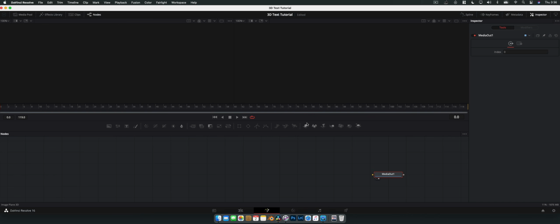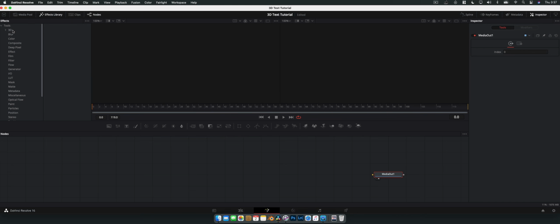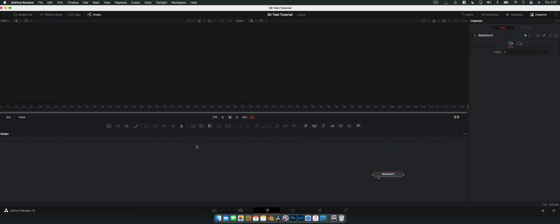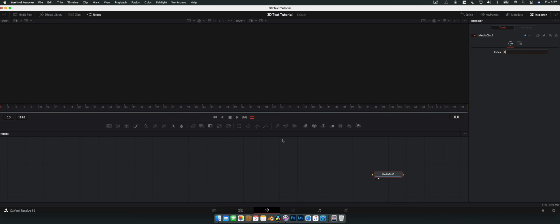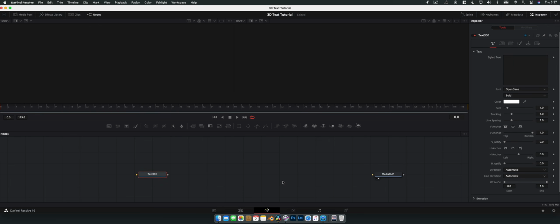So all our 3D tools, we have all our shortcuts on the far right of our toolbar here, and you can see we've got image plane, shape, text, merge, camera, light, and a renderer. We can also access them via the effects library tools under the 3D panel. We have a lot more options there. Or if you want to use the Shift Space hotkey, you can bring up your select tool and type in 3D, and it's going to bring in all your 3D tools there. For the sake of this tutorial, we're just going to grab a 3D text node and slap it down there. And what we're going to do is connect that to the media out node.